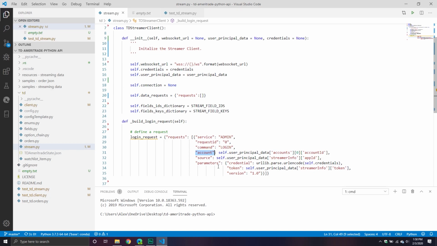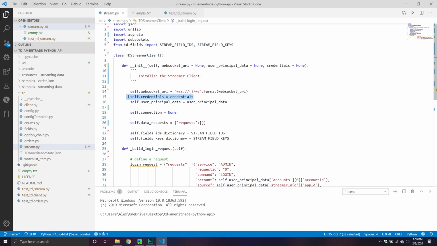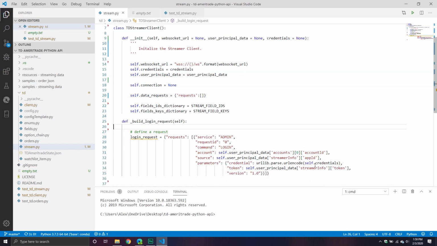And then with our parameters key, we pass through any parameters that we want to. Normally it's keys and fields, but for the login request, we want to pass through our credentials. So basically that big old dictionary we talked about in the last video. And on top of that, we also want to pass through our token. So this is our streamer token, and that's also used in our account activity, and the version of the API that we want to use.